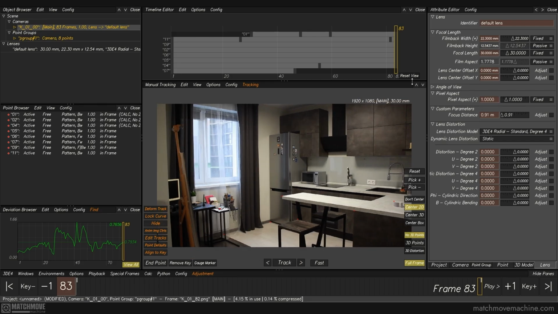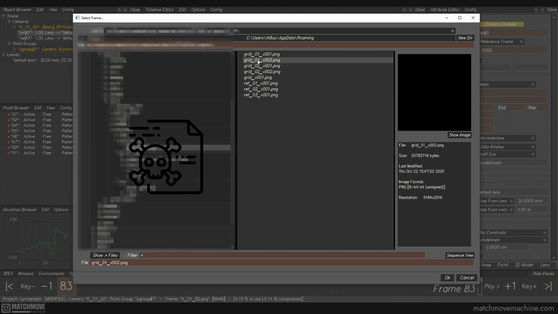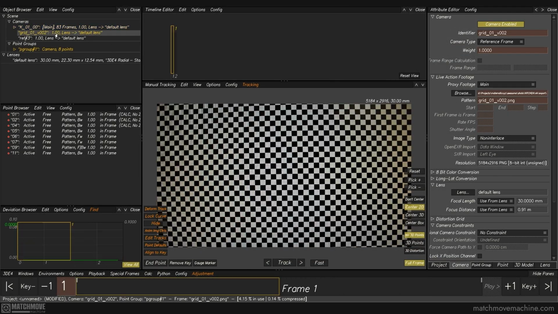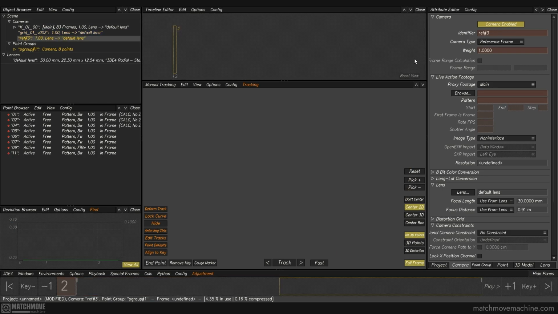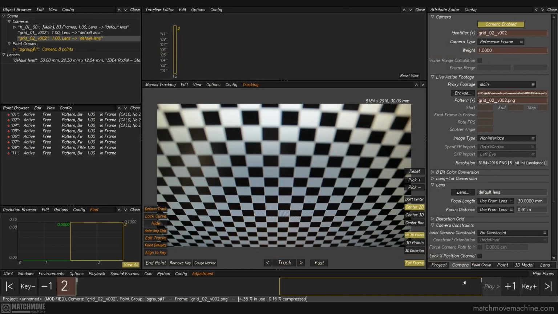Let's assume we don't know the focal length, and I'll show you how to calculate it using the grid. We add a couple of reference cameras and load the grids into them. I have that one. And I've got this grid. The second grid isn't very good in terms of focus, but it will help us calculate the focal length. We won't use the defocused area here, but we'll use the cell perspective to calculate the focal length.